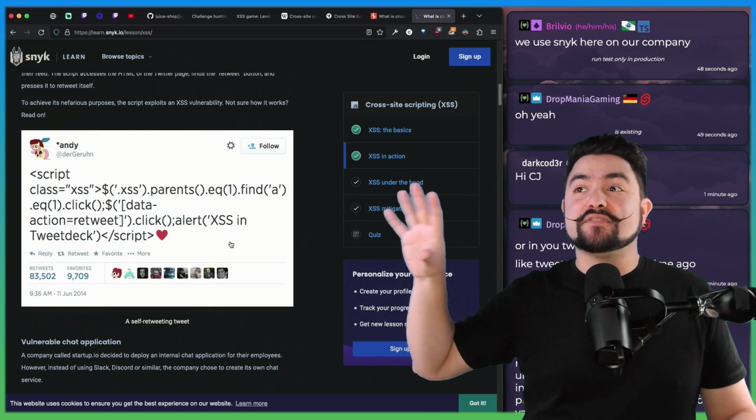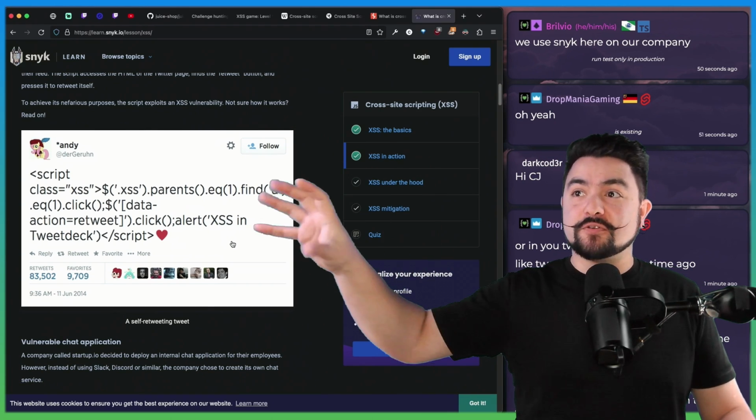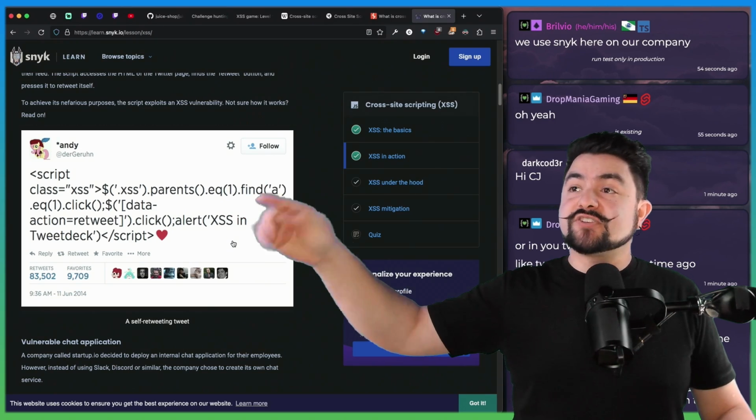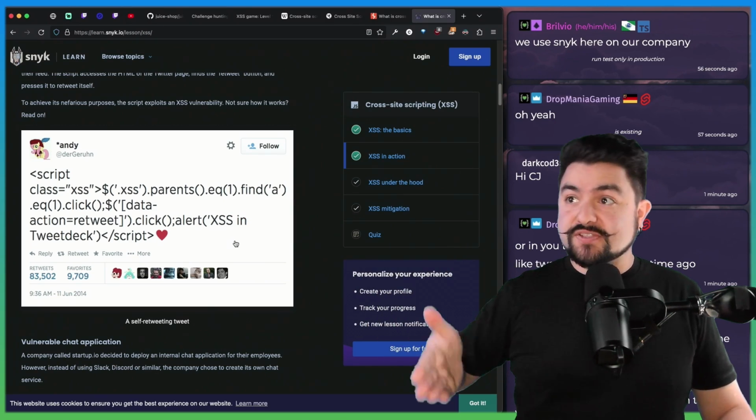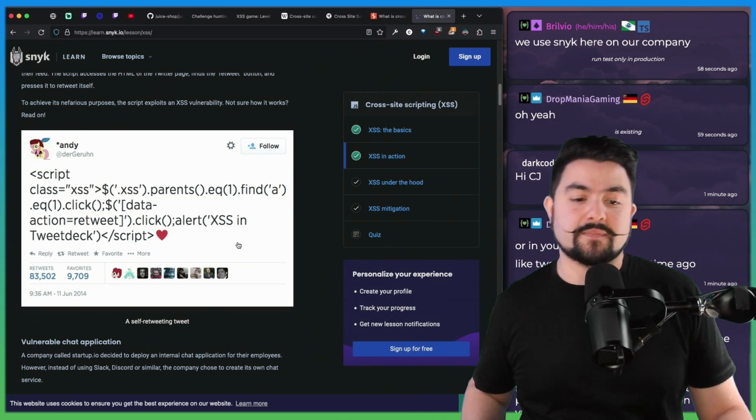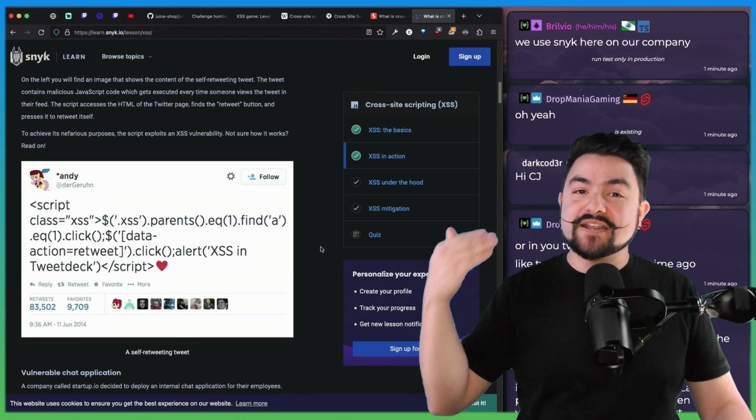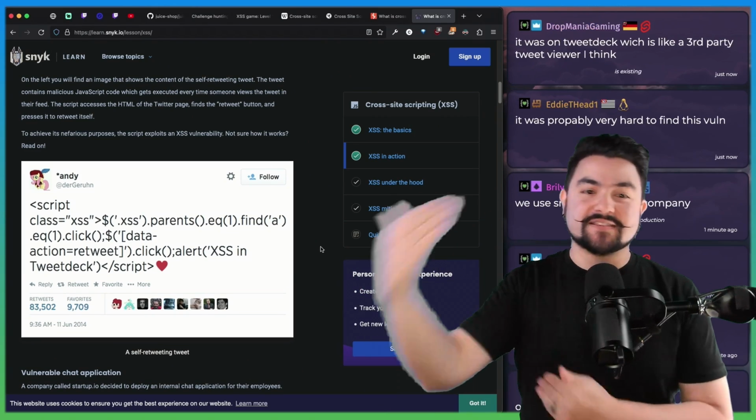So this is an example of a very big company, a very big website, that was vulnerable. So the person that sent this tweet, essentially anybody that comes and views their tweet, would have seen an alert on their web page. But to make it worse, anybody that viewed their tweet would automatically retweet their tweet.